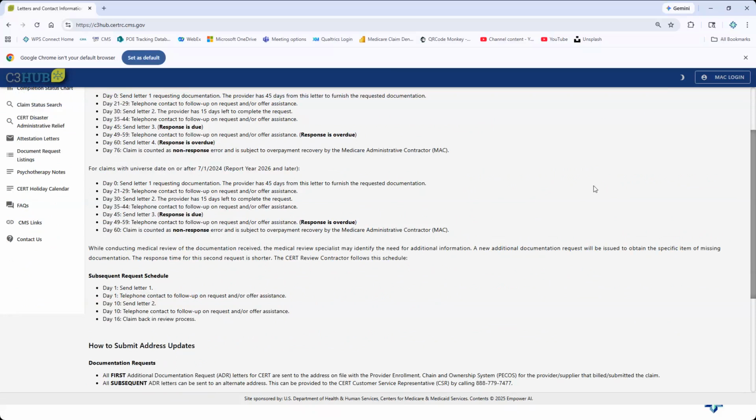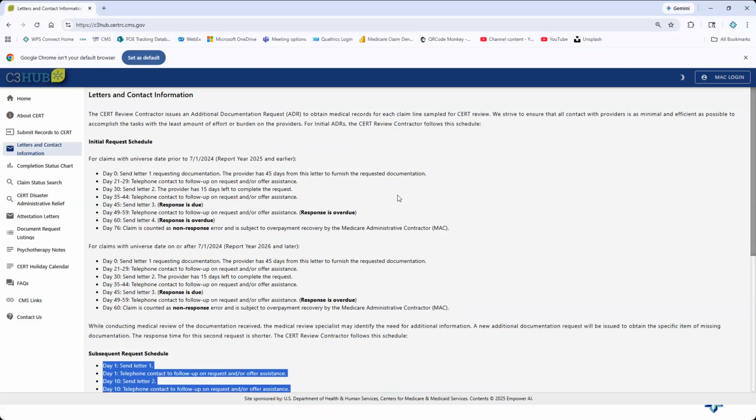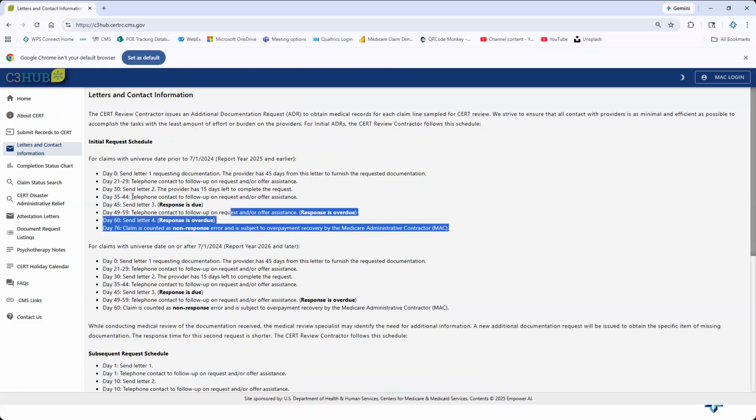Sometimes that medical review specialist is going to identify the need for more additional documentation. So they'll send you another, or a subsequent, request for documentation. And you'll see that that schedule is down here at the bottom of this page. And it is definitely unlike the schedule at the top.